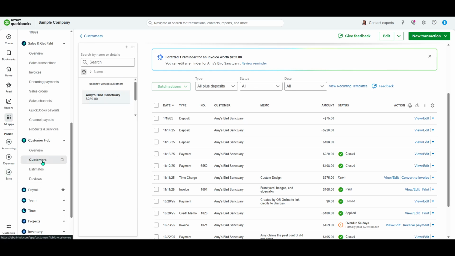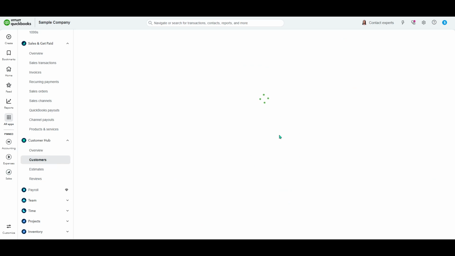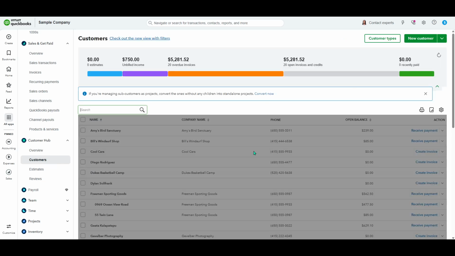Navigate to Sales, open Customers, pick the right customer, click the caret on the payment, and select Delete.